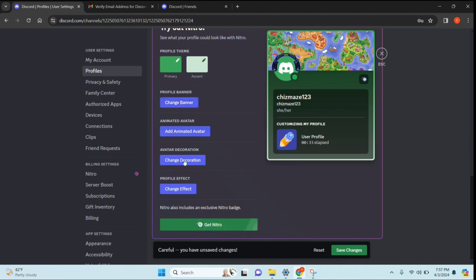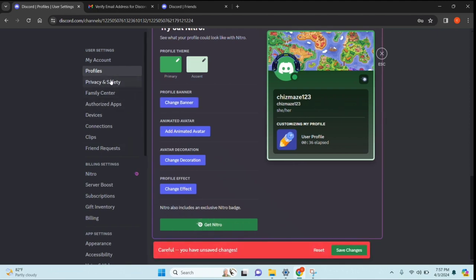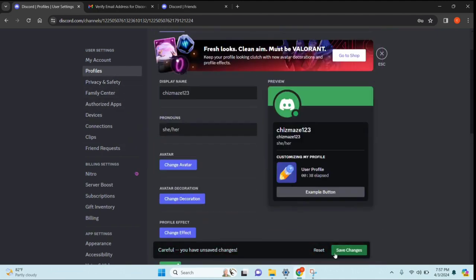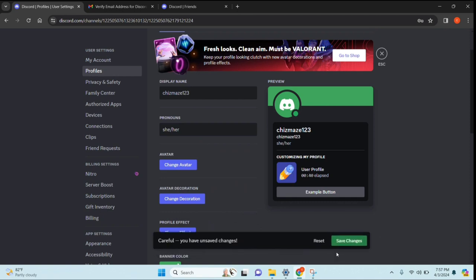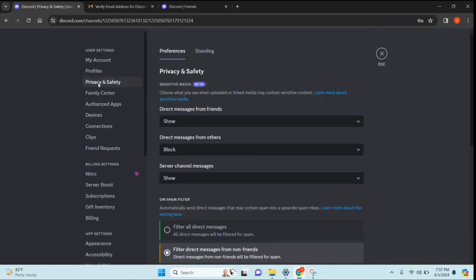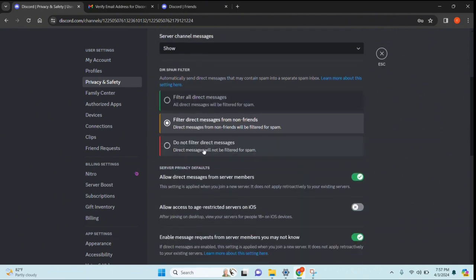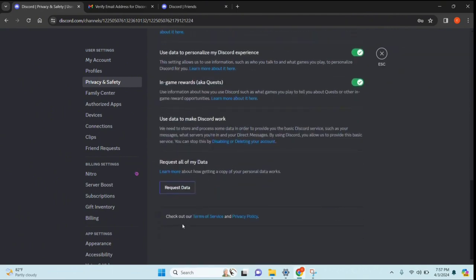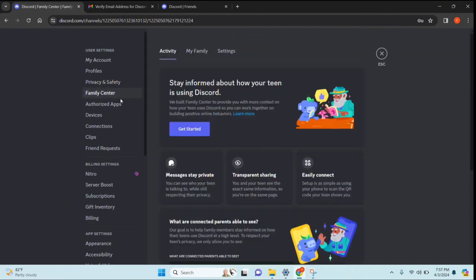And for the profile effect as well, you can add a profile effect. Okay, so right here below you can also change your profile banner, and if you think everything is okay now, you can save your changes. And for the privacy and safety, you can allow direct messages from friends, so you can show that or disable that section. So you've got different switches right here that you can turn on.